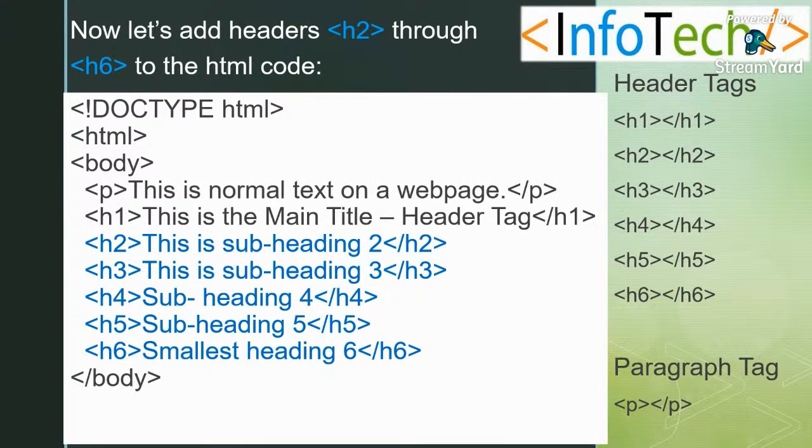Now, we've added the H1 tag, and that is the main title header tag. But H2 through H6 are subheadings. So if we type in the H2 tag through the H6, we're typing in all of them, the H2, the H3, H4 and H5. So in your HTML file, this is what you're going to put.